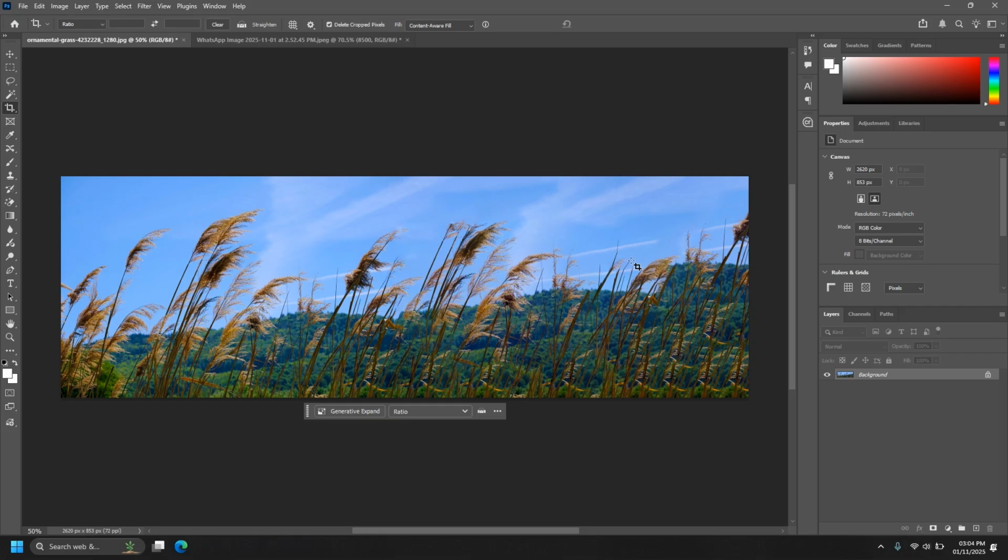Both Generative Expand and Content Aware Fill can help you extend your image in just a few seconds, saving you a lot of time compared to doing it manually with cloning or painting tools. So next time you need to make your photo wider or taller, try these smart options and let Photoshop's AI do the heavy lifting for you.